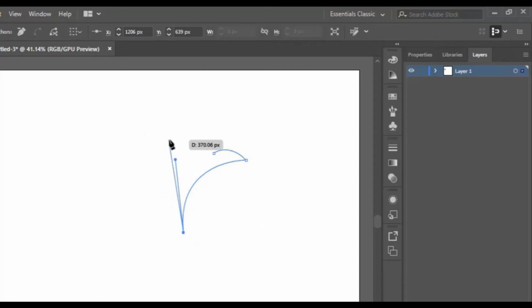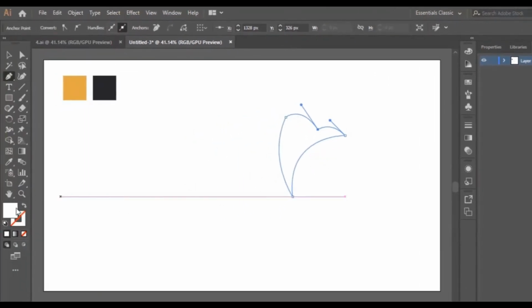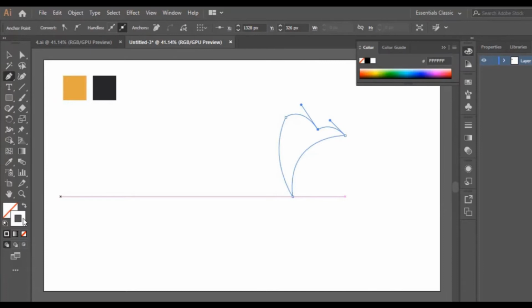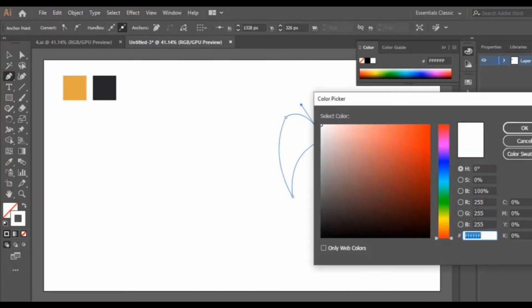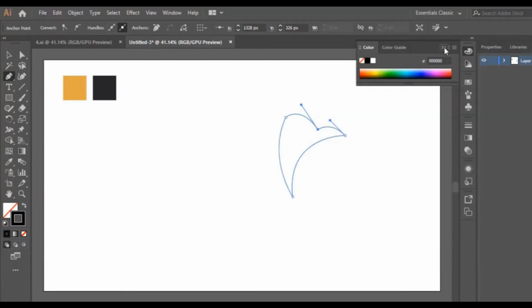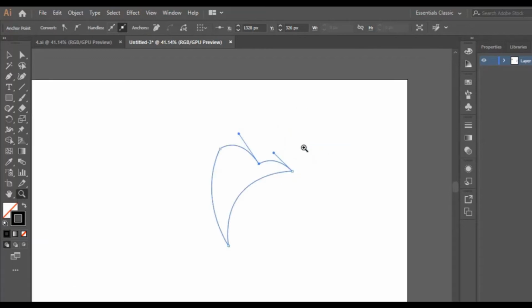Now again we click on the last dot. We click and drag right here to make a curvy line like this. Again, we select the last dot and we reconnect the last one with the first one like this. Perfect. We swap the fill with the stroke. Then we make it in black like this. We zoom in.